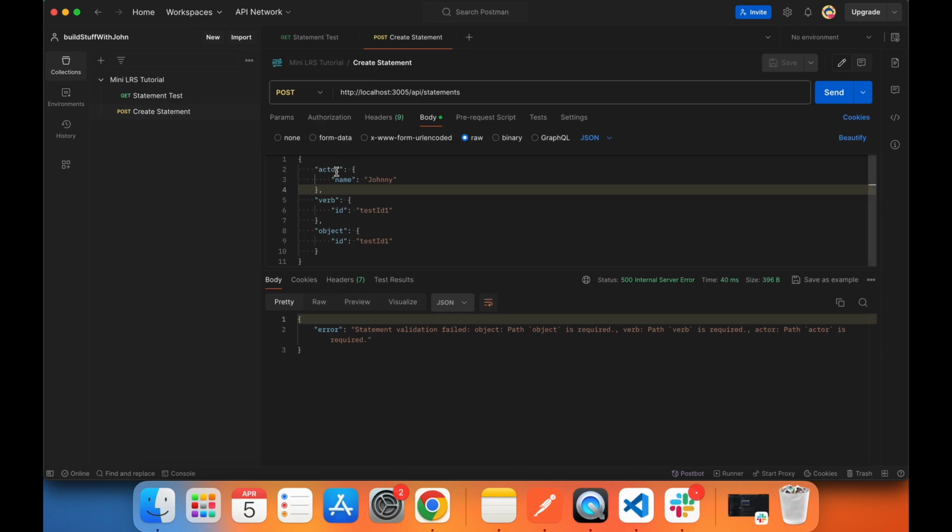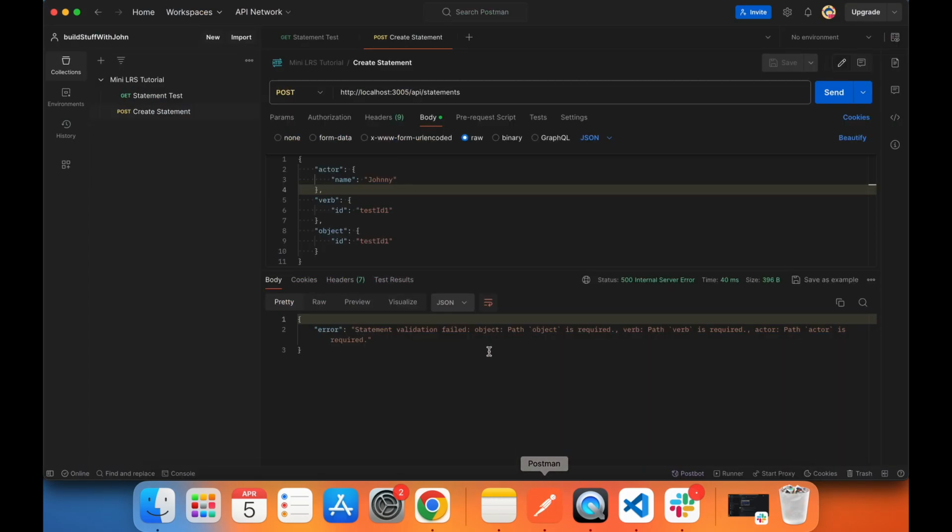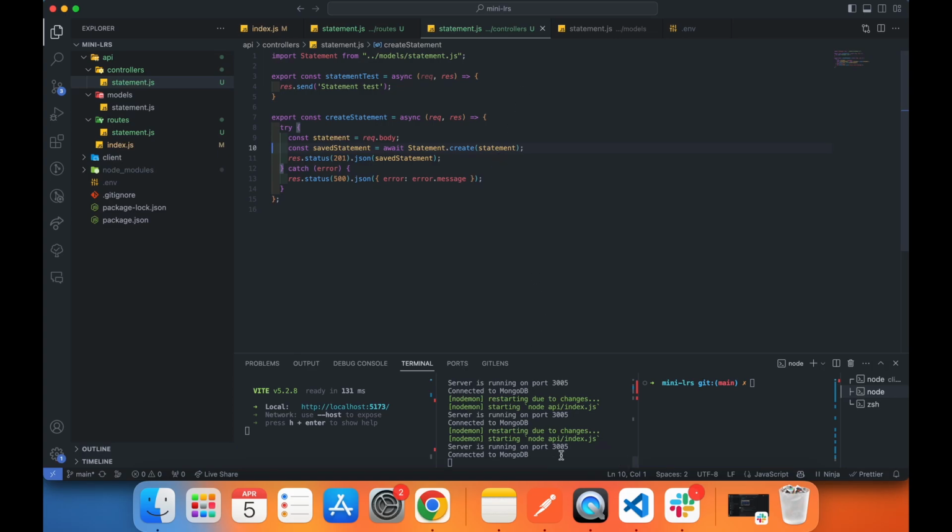Yes. We have actor, we have verb, we have object. The reason we're seeing this error is because we've created the model here and we've said actor is required, verb is required, object is required. What have I done wrong? Actor, verb, object. Okay, let me just check.